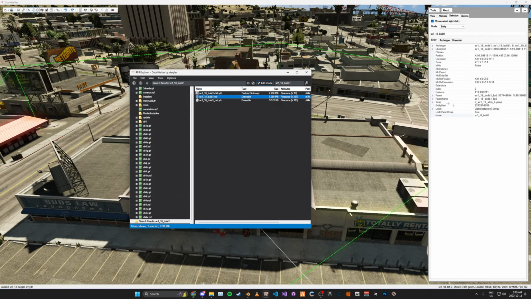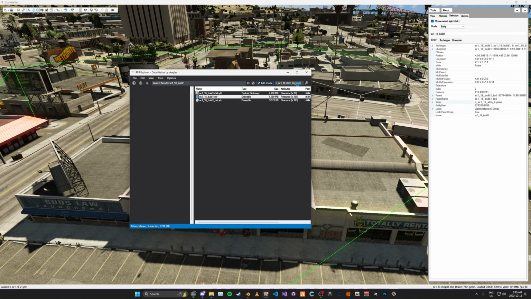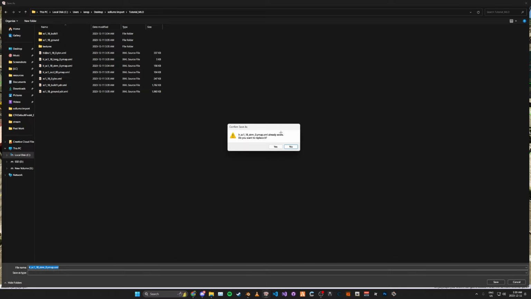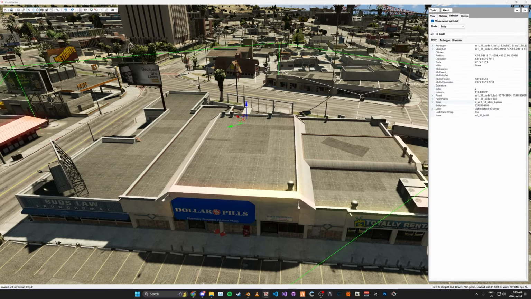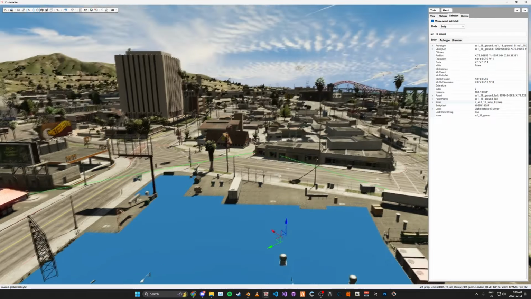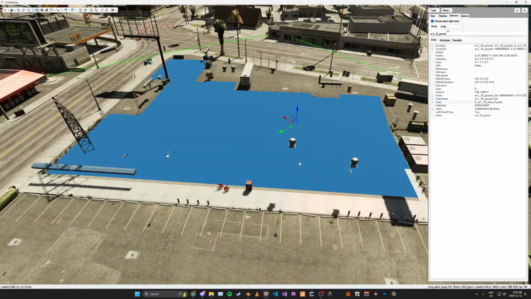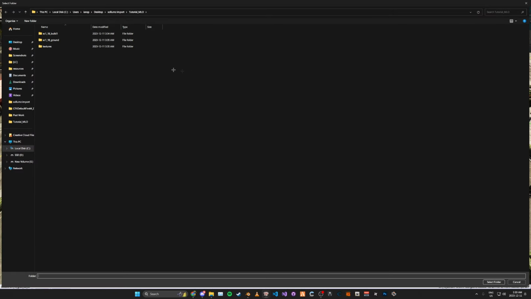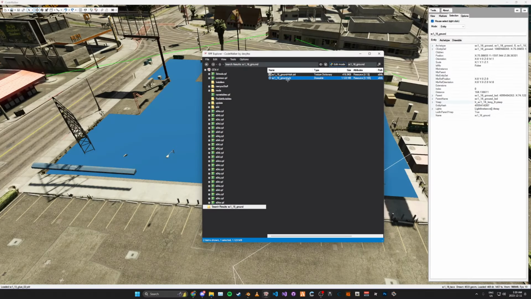Then with the building still selected, go to the YMAP here on the right and copy it. Search. Export this one as well. Then we're just going to move this out of the way and then export the terrain around it so we can align everything correctly. And we're just going to do the same process.